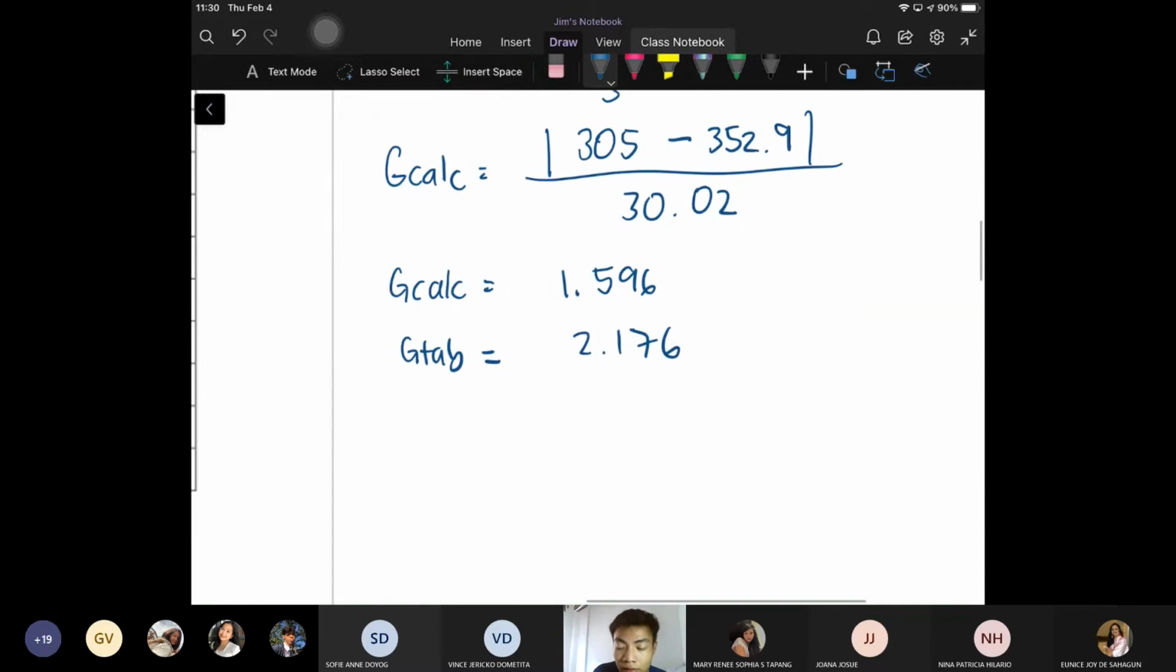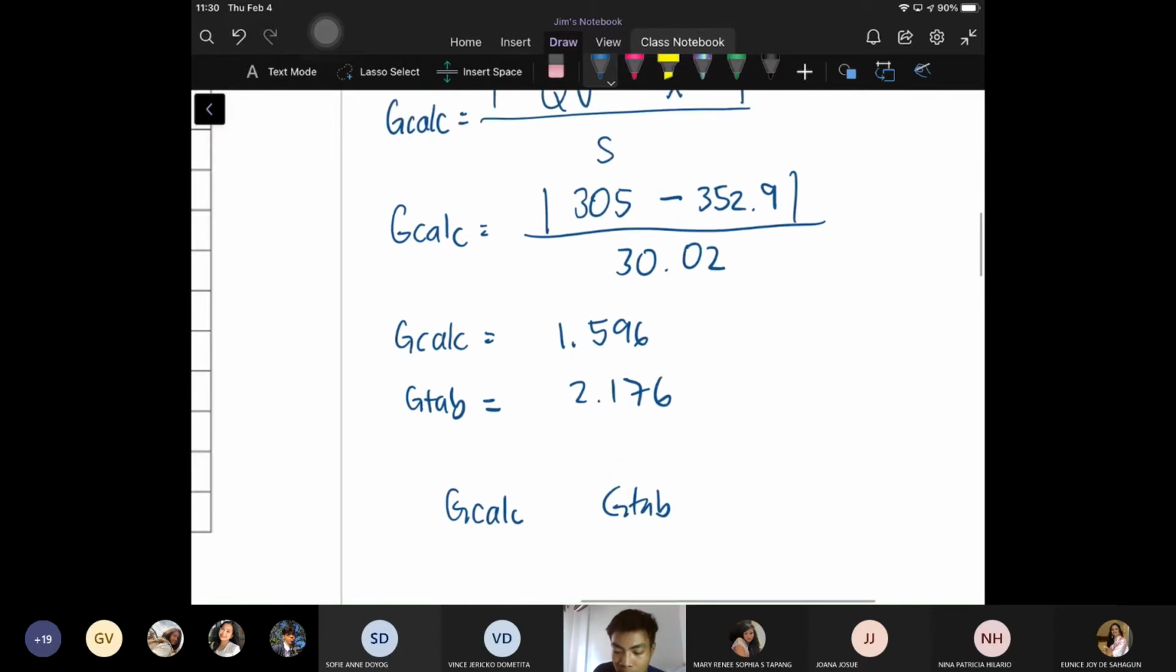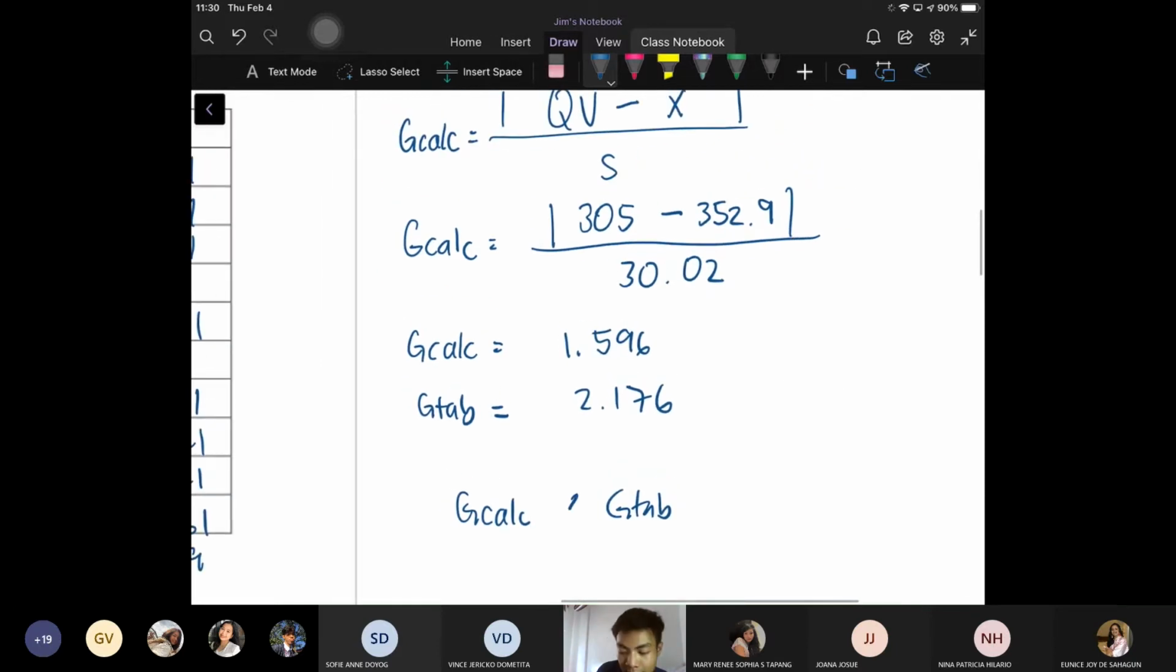Then ano yung gagawin natin? Compare. Gcalc, Gtab. Tignan mo kung sino yung mas malaki. Sino mas malaki? Yung Gtab. No? If your G calculated is less than your G tabulated, pag mas maliit siya sa Gtab, hindi yun outlier. Okay, so that means 305 is not an outlier. So buburahin ba natin siya? Hindi. Okay, so ganun lang gagawin niya.